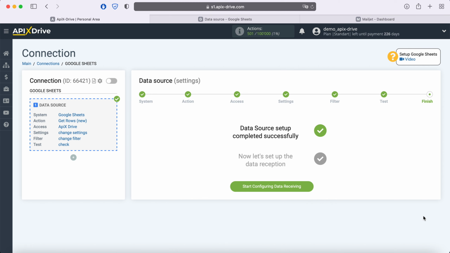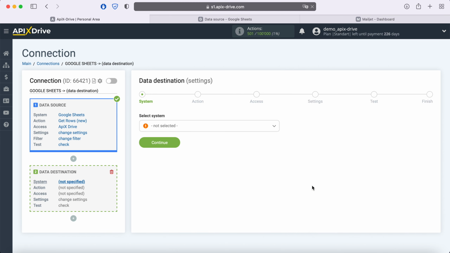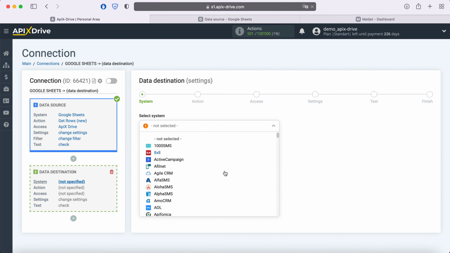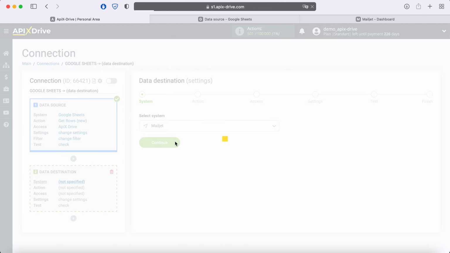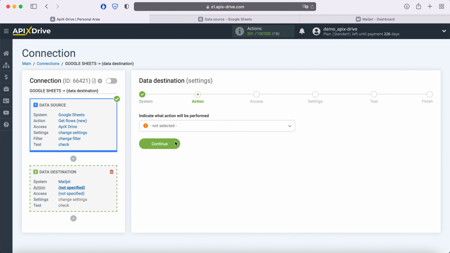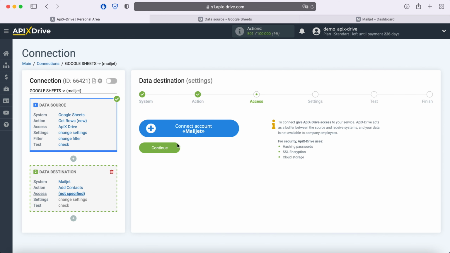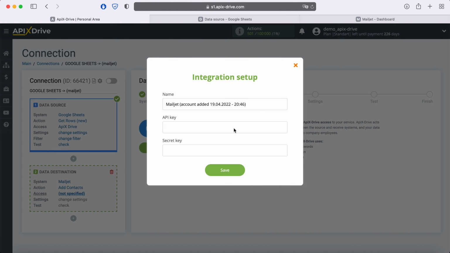Now you need to move on to setting up data reception. Choose Mailjet as the data receiving system. Next, you need to select an action. Add contacts. At this stage you need to connect your Mailjet account to the ApiX-Drive system. In this window, you must specify the API key and secret key.